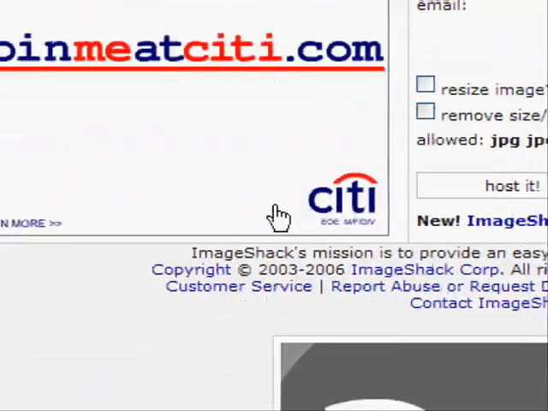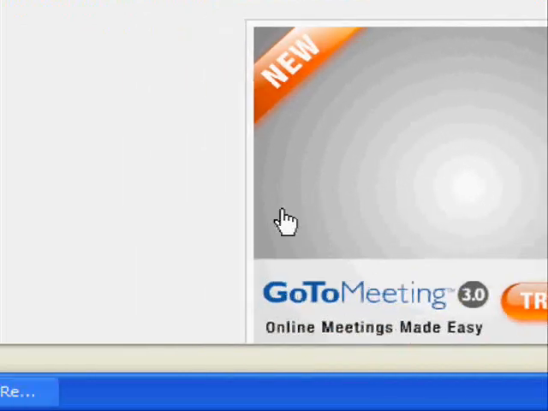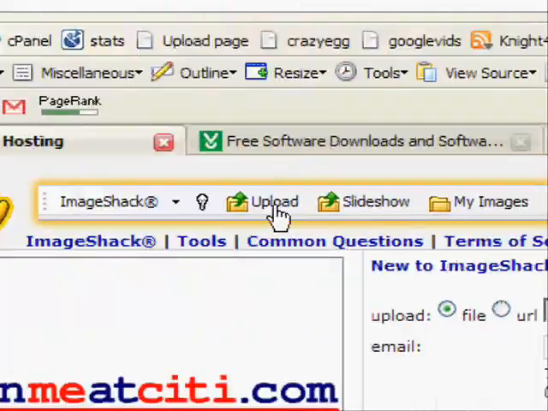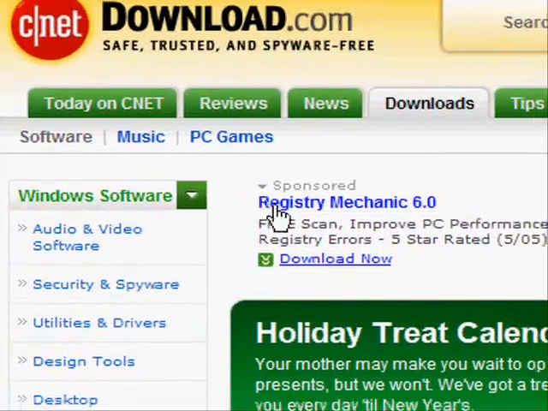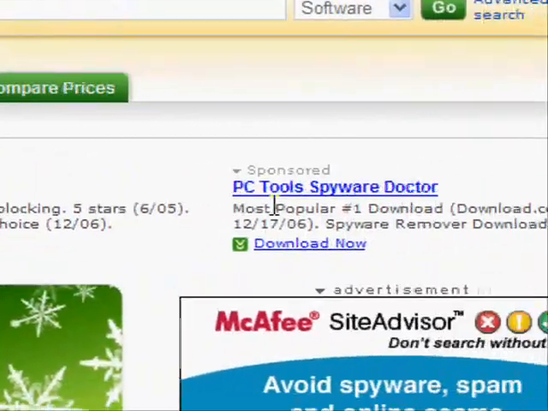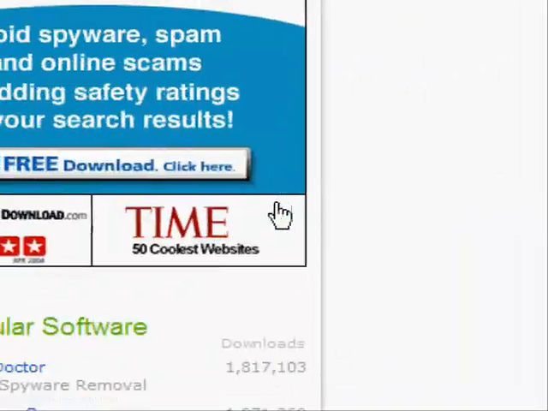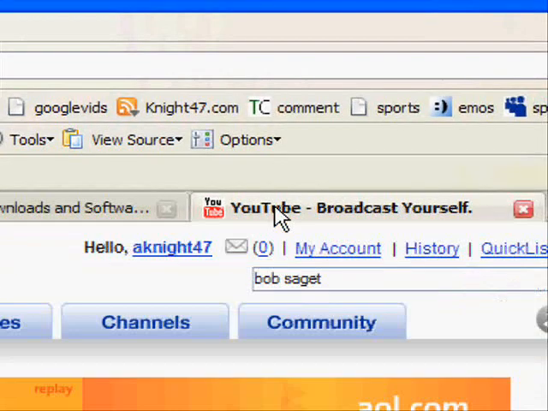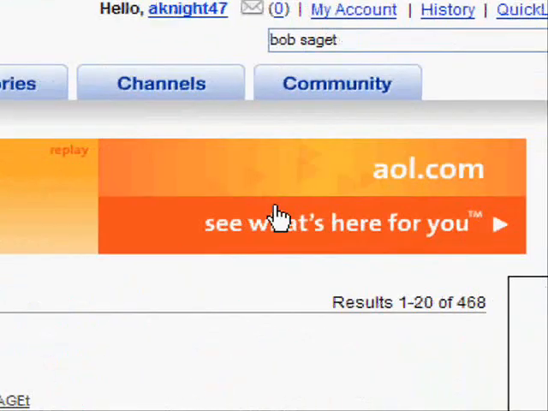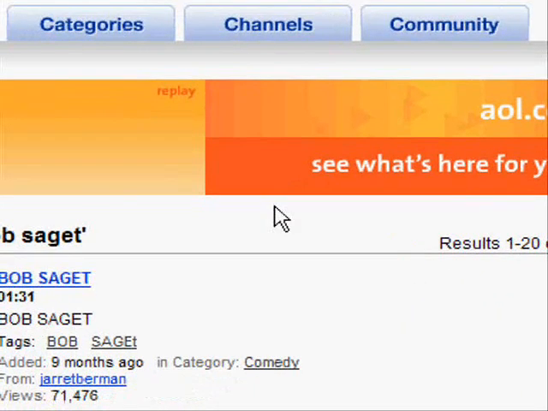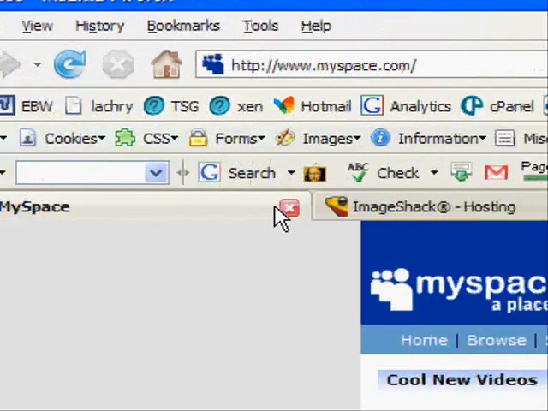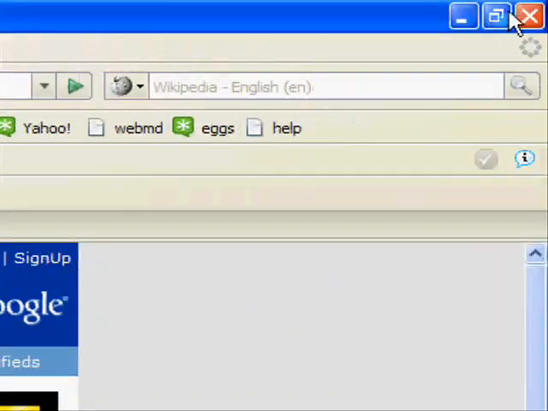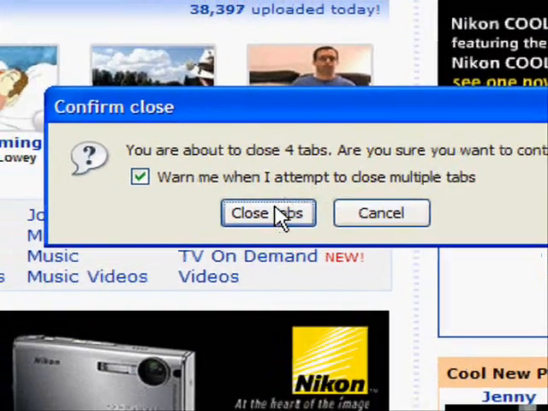You'll see two flash ads right here, and then download.com, you'll see some text ads right here at the top. And you'll see another ad right here. And now YouTube, you'll see this big annoying flash ad that gets pretty annoying after a while. So you've seen all these ads on these websites. So now let's just restart the browser and go back to those sites and see what we have.